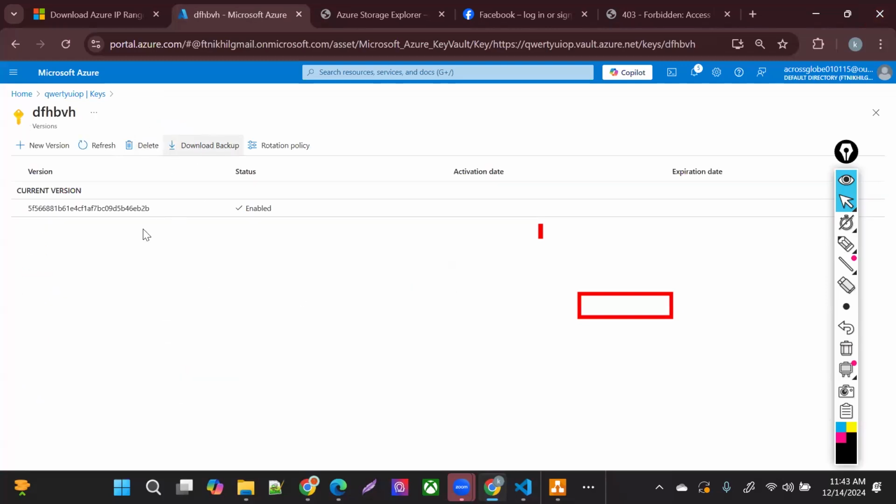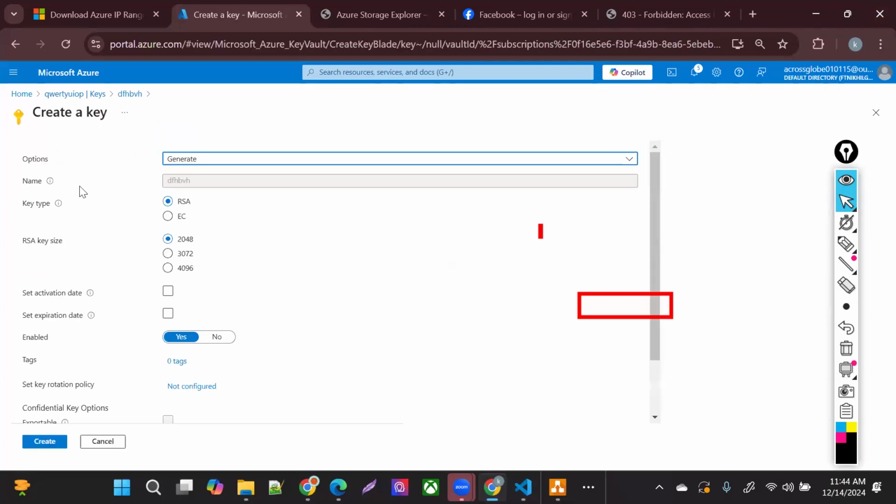And if this key got expired, the only thing I need to do is come into my key vault and create a new version. That's it.